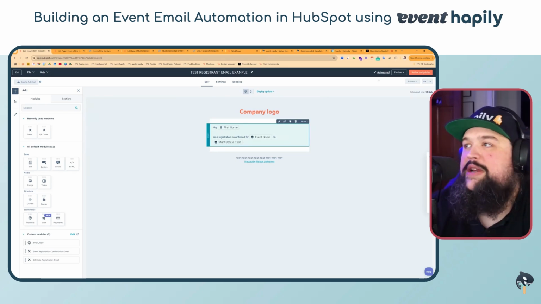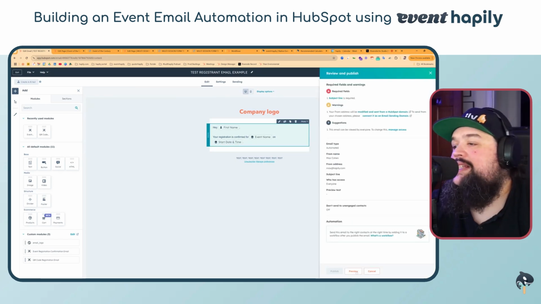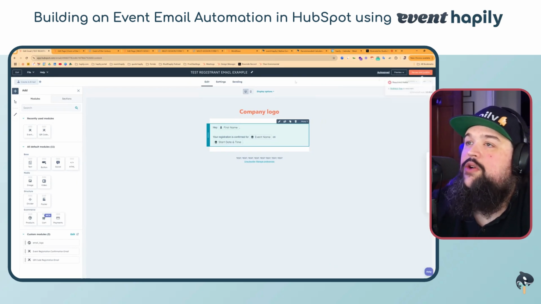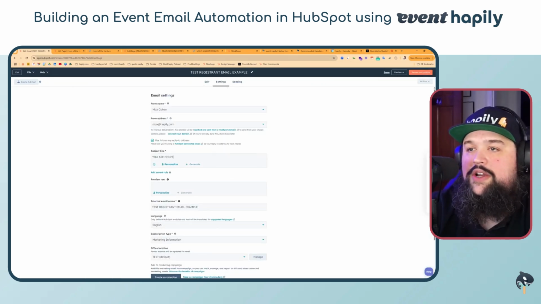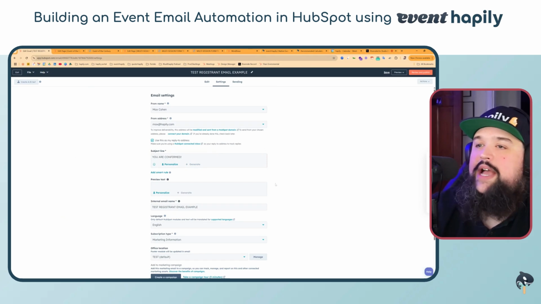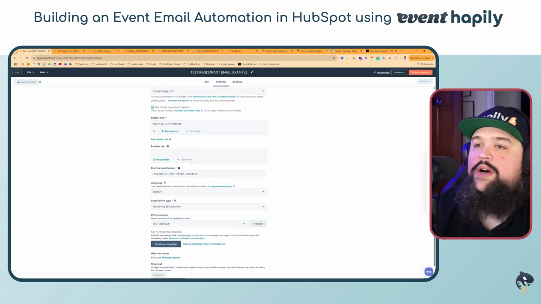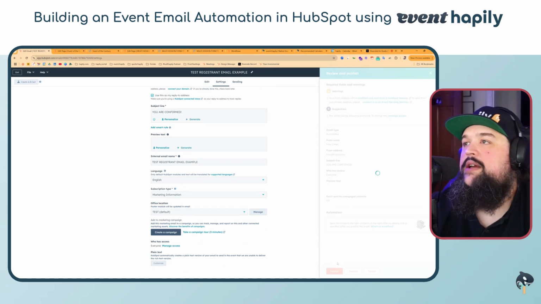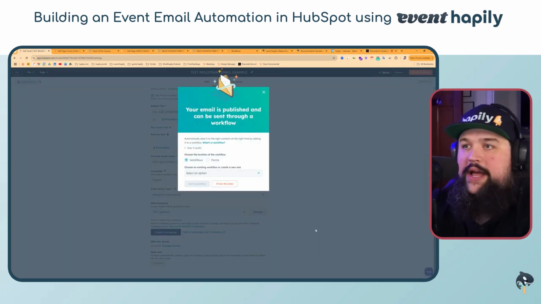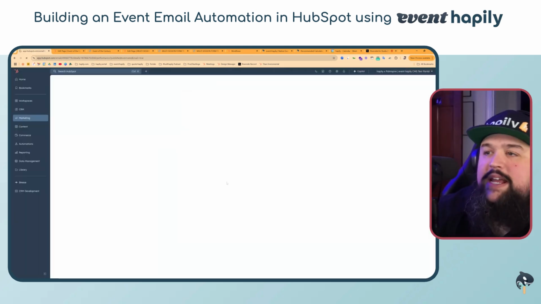We're using registrant-based properties. So I'm going to go ahead and save this. What do I got to do? Oh, I need to give it a subject line, of course. So I'll go to settings and I'll do this whole thing. "You are confirmed," right? I can drop in personalization tokens if I want to, same way as before. And I'm going to hit review and publish. Okay, cool. So we have our email. I'm going to hit "I'll do this later."